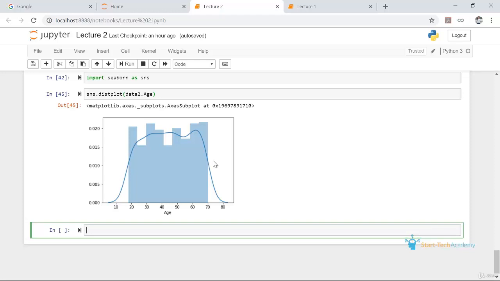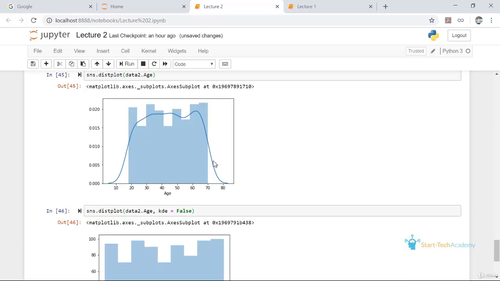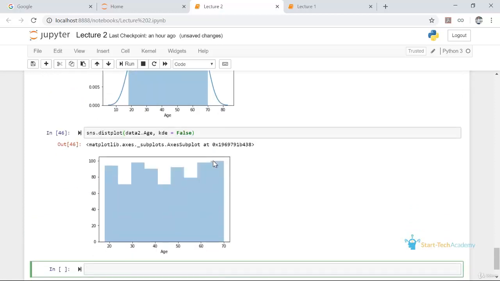To remove this line, we'll write sns.distplot(data2.age, and then kde=False. You can see now the KDE line is removed.